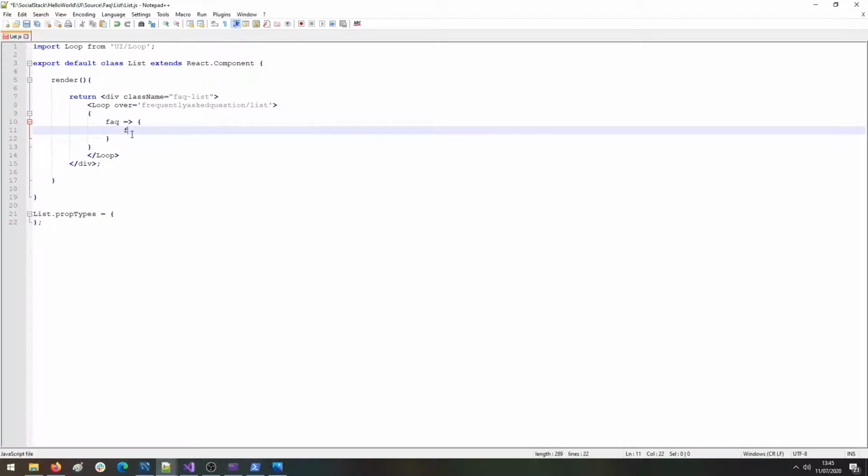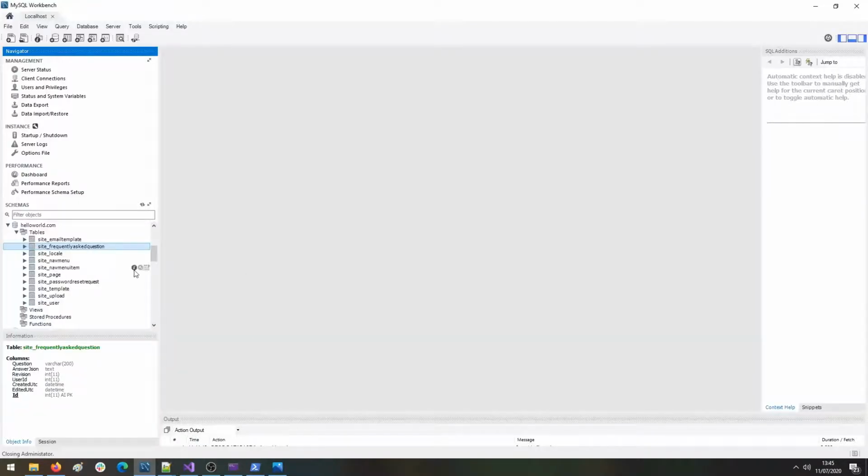So for now, we will just go ahead and return a simple div element, which is going to show the FAQ's question. So now the actual field names here are simply the field names as you see in your entity. And if you're not sure where that entity is, you can also look at the column names in the database. So we have question, answer JSON, revision, and so on. All of these are available to us inside JavaScript in general.